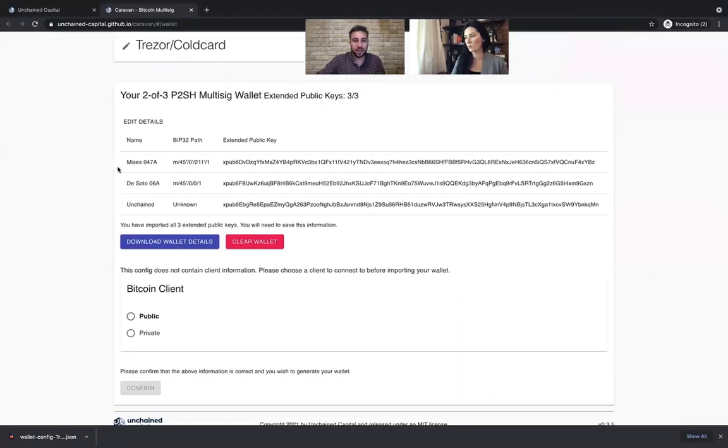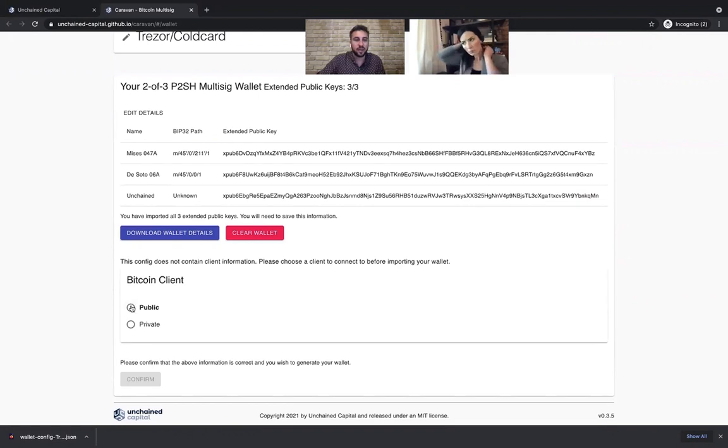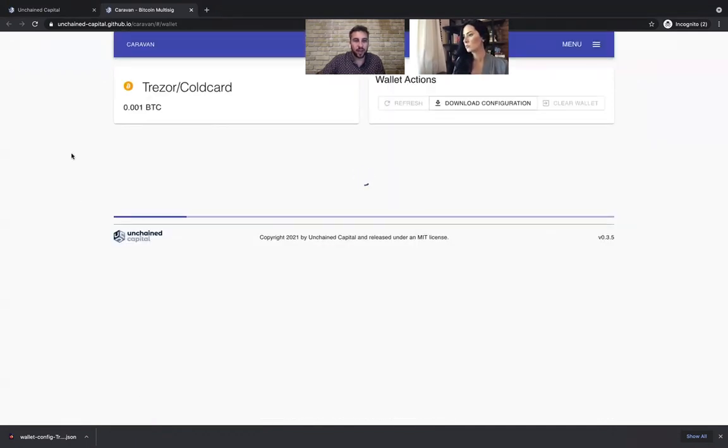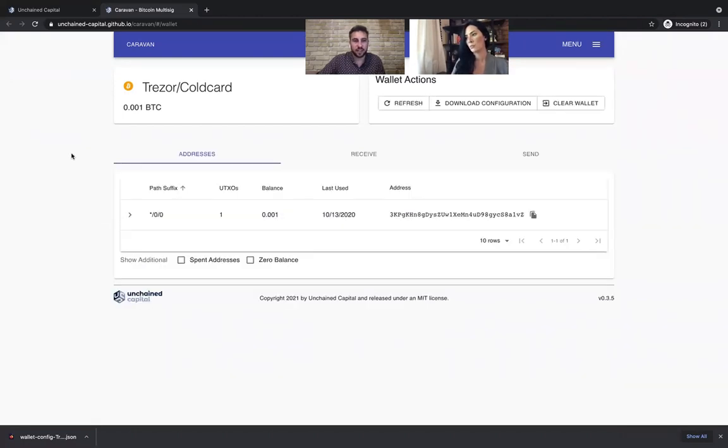Caravan recognizes, oh, here are all of the extended public keys. You don't need to know Unchained's location because you can't sign with our key. All you need to know is the extended public key that Unchained gives you so that you can construct your vault. You can hit public here to connect to Blockstream's node, or you can hit private and connect Caravan to your own full node. Once you hit confirm, Caravan loads your series of vault addresses. I can see here that this is my current address, which, again, earlier I checked on both my devices.